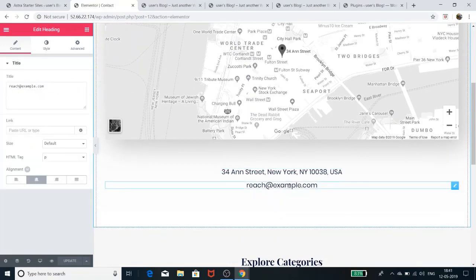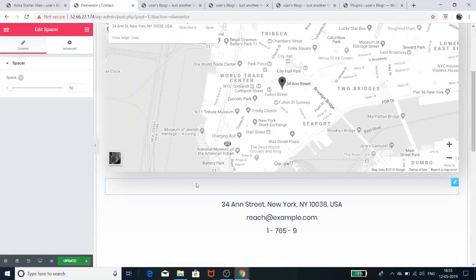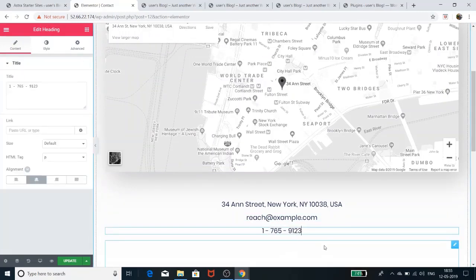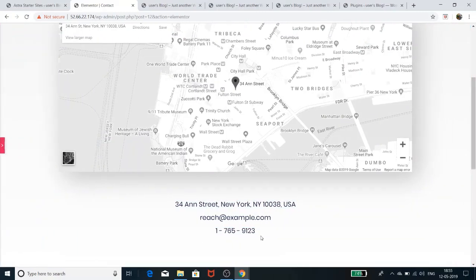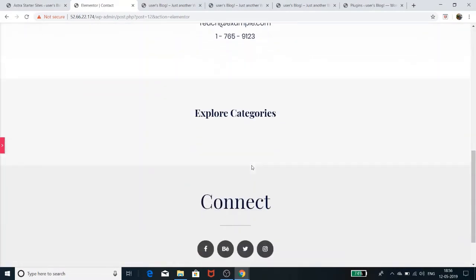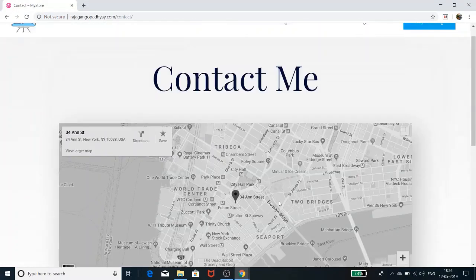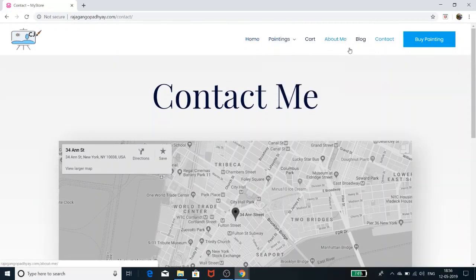If you want to add another new heading here, you can just duplicate this one. And suppose I want to add a phone number, I can just put something like 765 9 123, and this will be my phone number. And if I collapse it, you can see that I get the phone number down here. So this is how easy you can change the map, you can add a phone number down here. It's very simple to add stuff like this. So basically we are done with the design part in most of these areas. We've covered all these: home, about me, blog, contact.